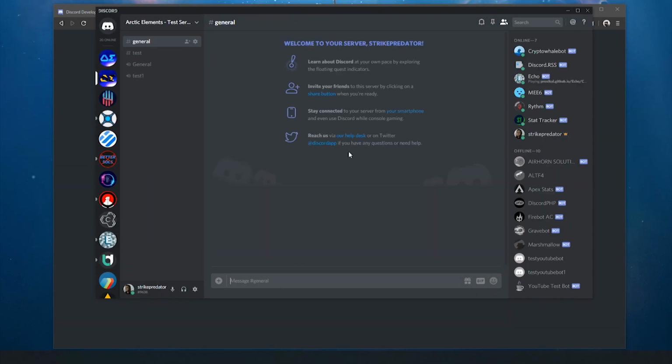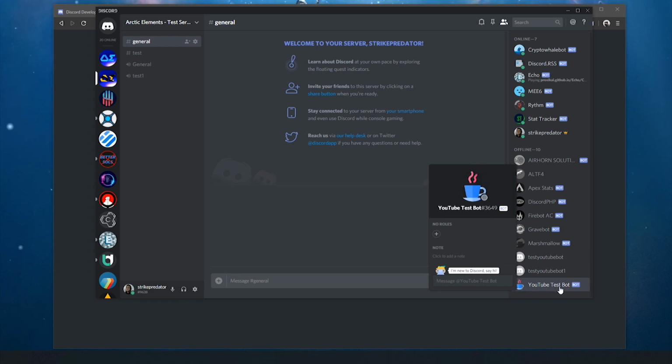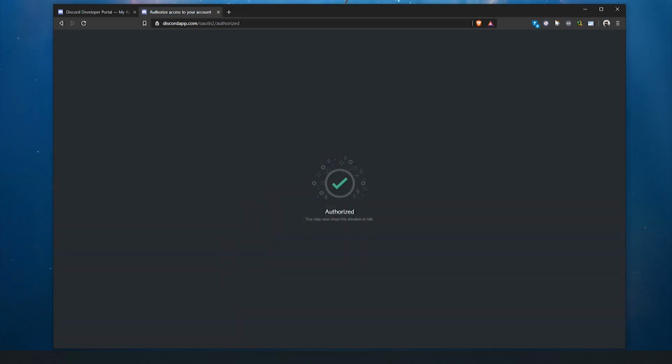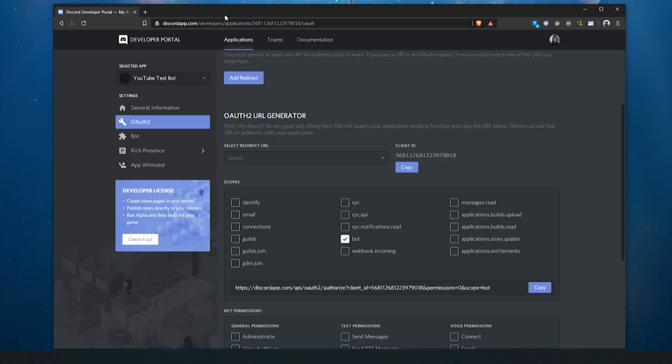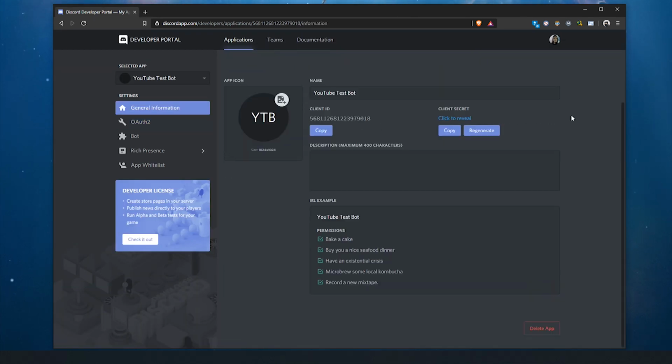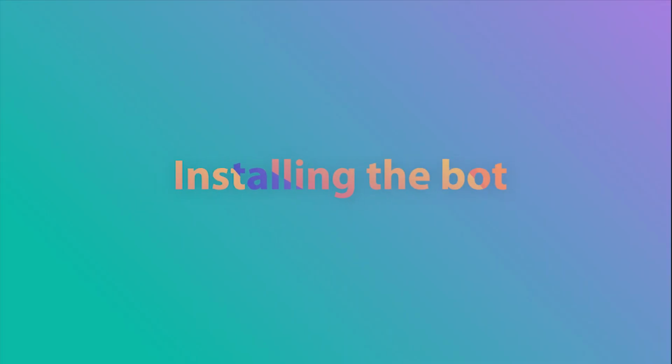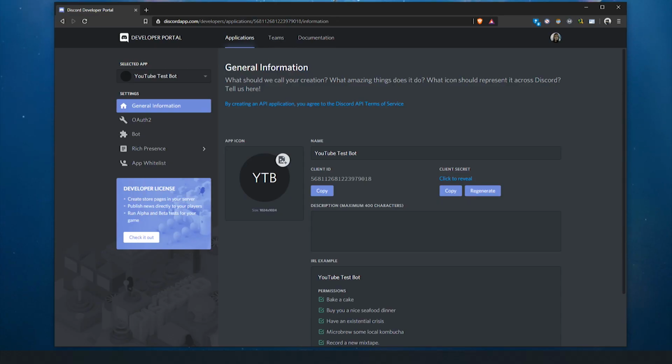And if you go on your own server, now you should be able to see the YouTube test bot popping up here. And so far, you're done with this part. So now that you have created your Discord developer application, we can move on to the next part. But don't forget to keep this tab open anyway, because we will need it later.